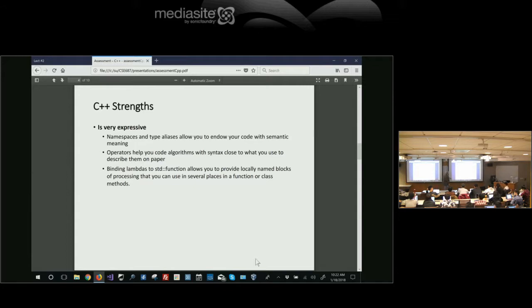Operators help you code algorithms with syntax close to the way you describe them on paper. So all my degrees are in electrical engineering. I'm not a computer engineer, even though I teach all computer engineering courses. I'm an EE to my core. I used to design control systems, and I worked on radar systems, and a lot of it was algorithmic stuff.